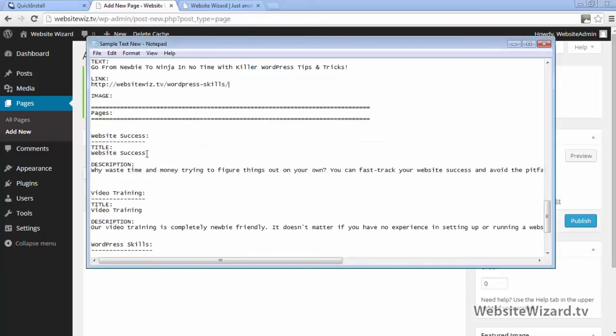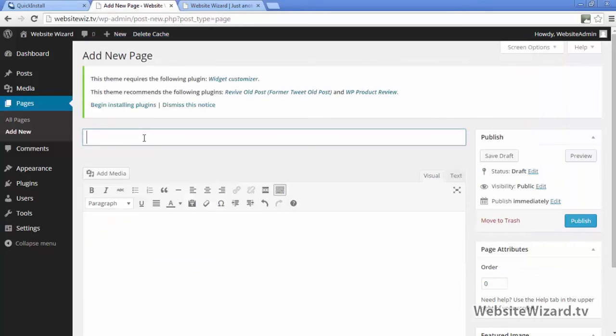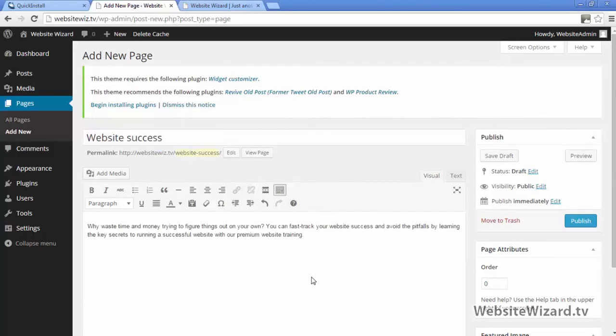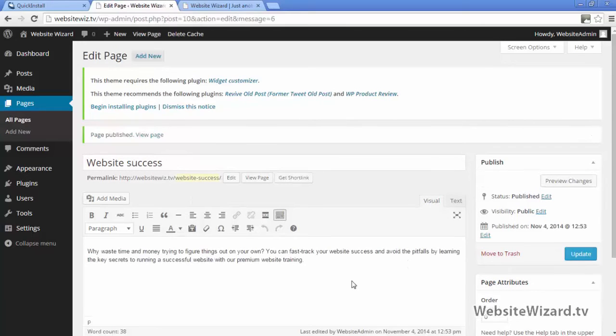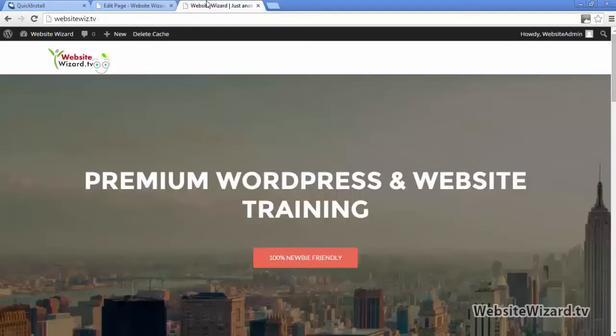My first page is the website success page here, so I'll copy the content for that page. I'll type the title here, website success, and then paste the page content right here. And there we go. Once you've done that, all you need to do is move over to the right and click on Publish. This page is now live on our website. If you make any changes, all you need to do is click the button here again, which now says Update. Let's head back to our website here and click refresh to refresh the changes.